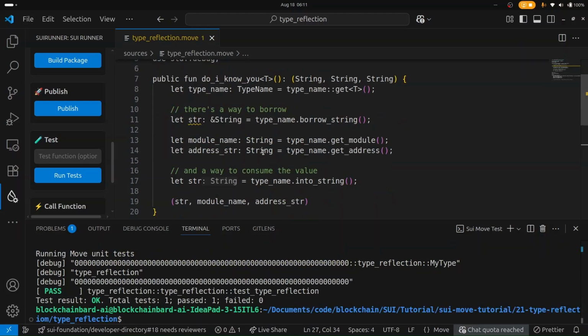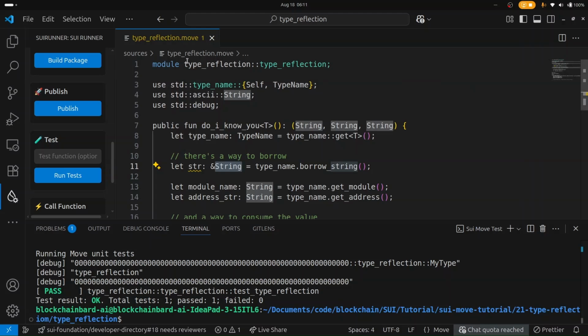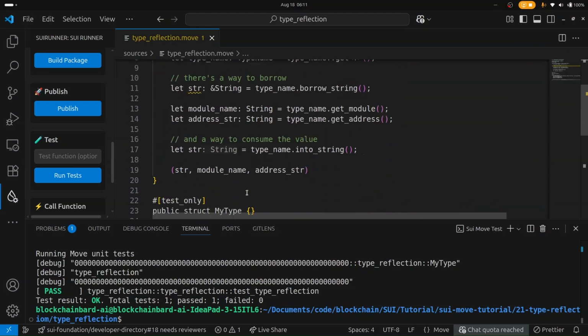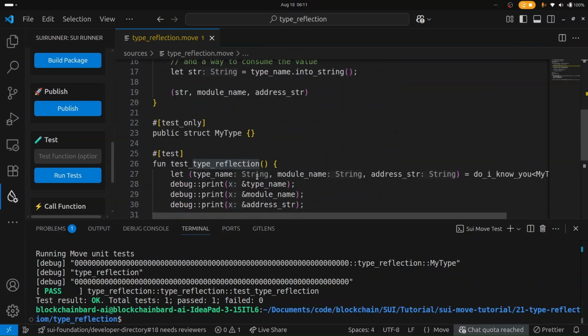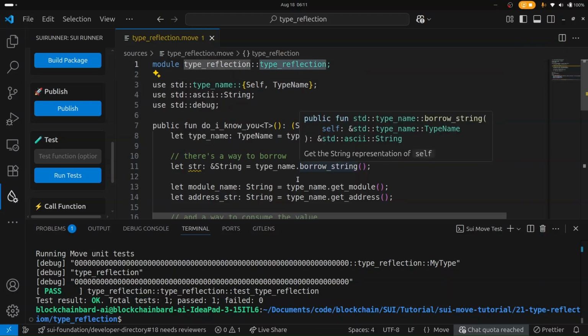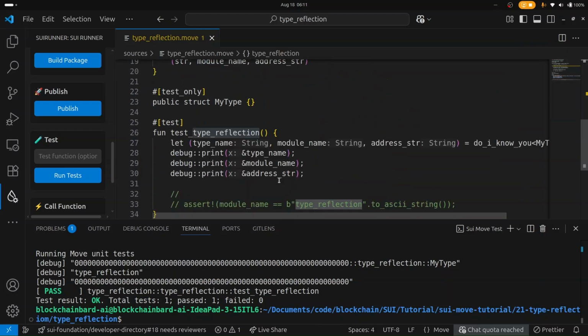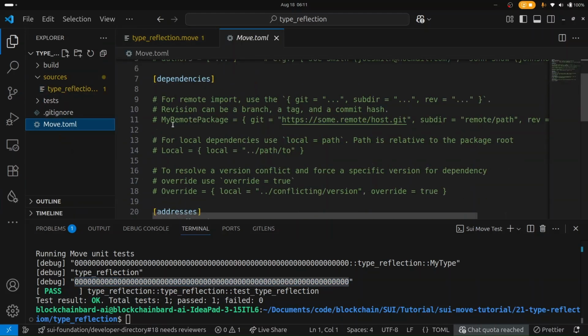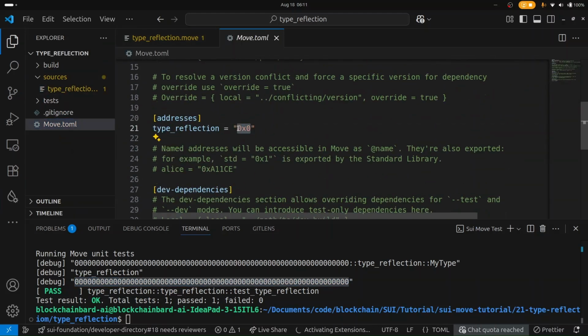First of all, we printed this thing. This is a type name which was coming from our package. Secondly, we're printing the module name, and our module name was called type_reflection. Thirdly, we're printing the address string, which was 0x0000 because this is actually our package address. If you come over here and go to the Move.toml file, you'll see that our package is 0x0.